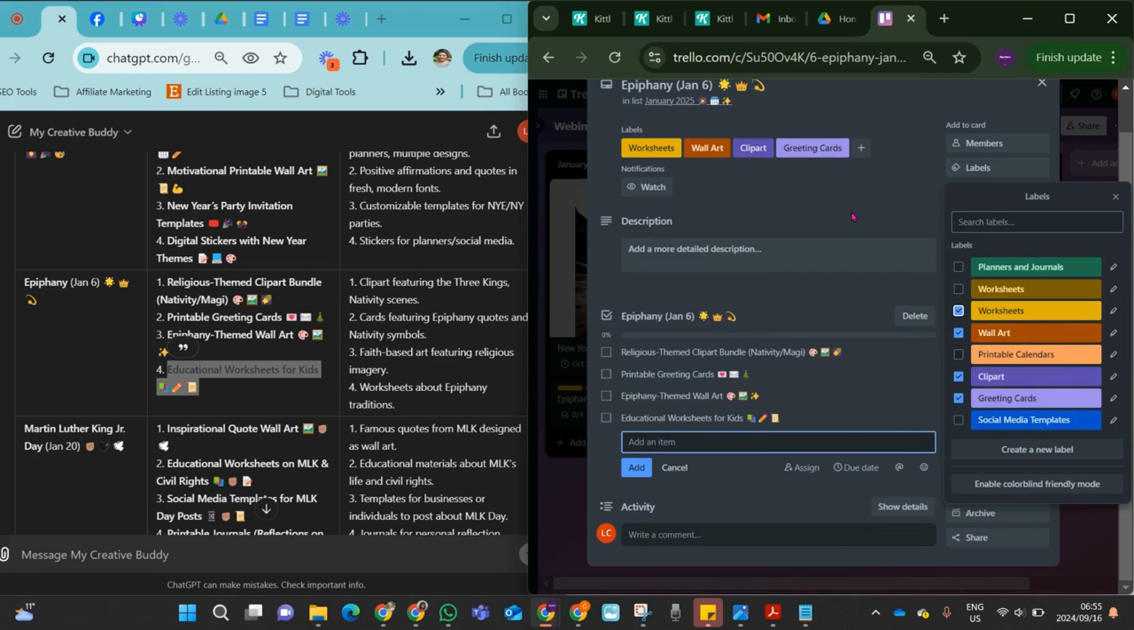So each product basically will have a matching label. Now you could have 4 clip art bundles, which means you won't have 4 labels, you'll have 1 label. So because it's clip art, maybe various different packs of clip art bundles, but one label for 4 different themes of the clip art bundle.